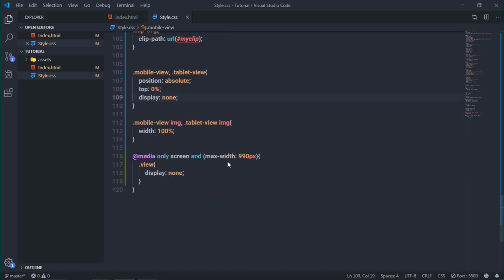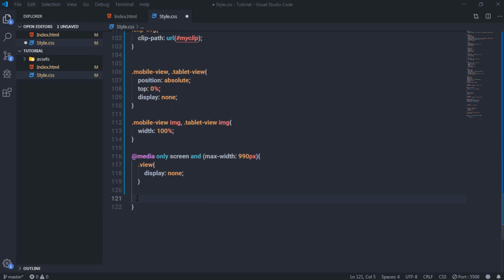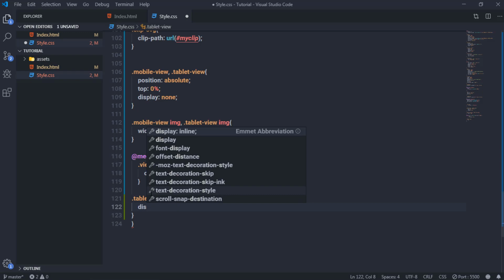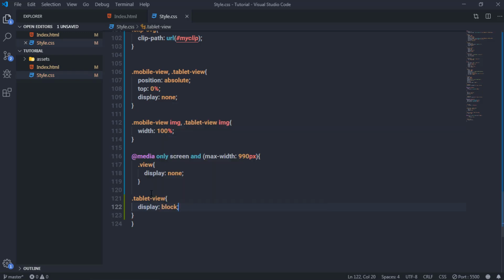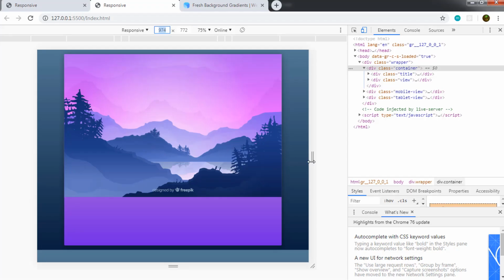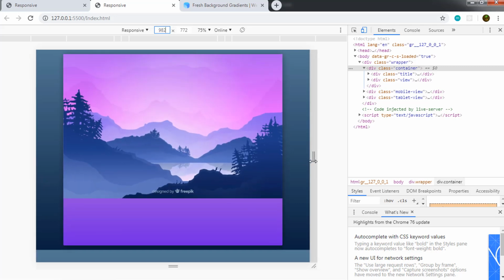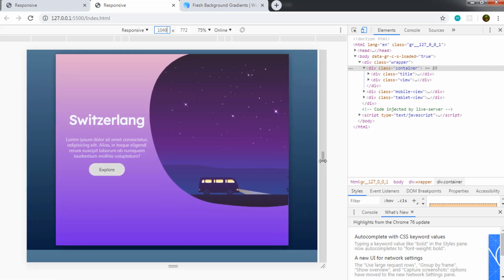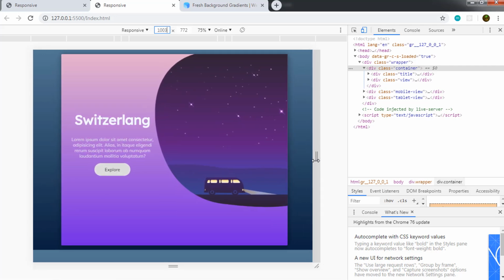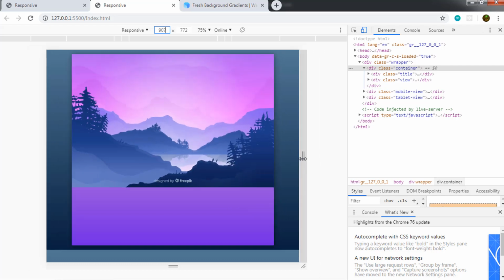Now just after that, when the viewport is less than 990 pixel, I want to display the tablet view image. Right here inside this media query, I'm going to call this tablet view class and specify display block. Save the changes, and as you can see, we have this image here. Now when I change the viewport, you can see I have my animation again, and when the viewport is less than 990 pixel, I have this background image.